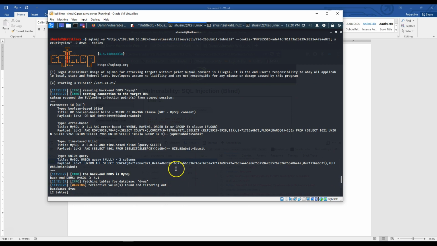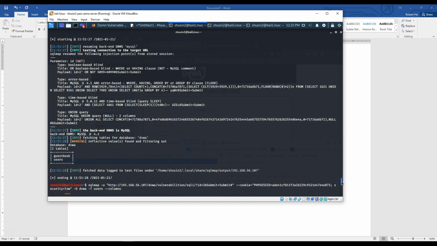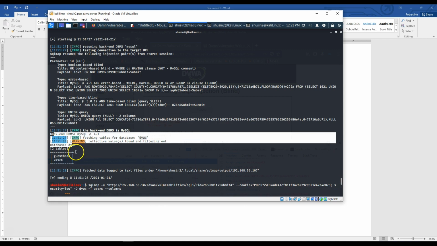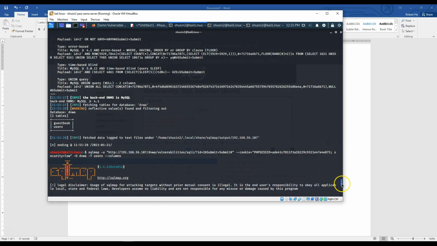this one, right? When we run that, we should have two tables. We have the guestbook table and the users table, right? Guestbook table and users table. All right. Once we find the table, right? Once we find the table, then we can find the column, right? See if we have a column, right?